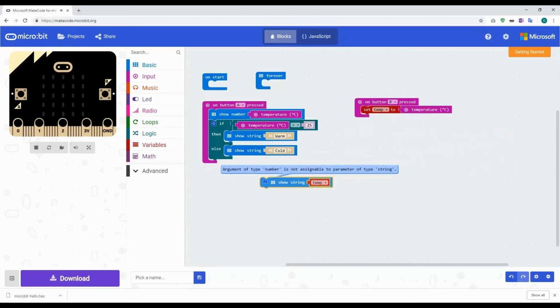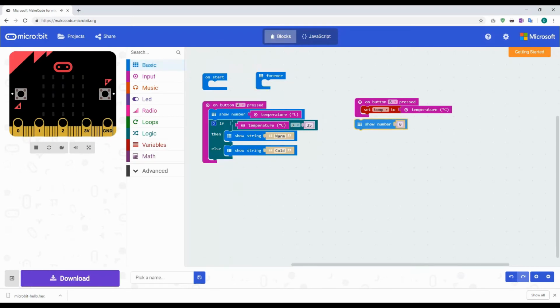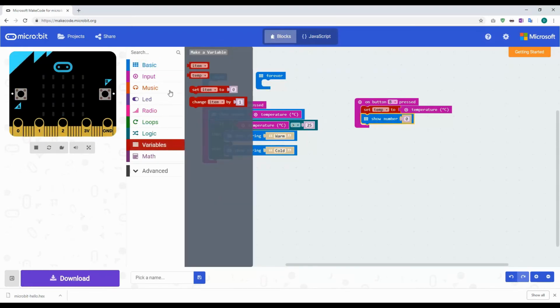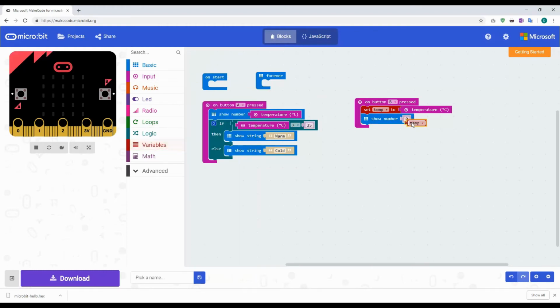So again, let's dump that, go back to basic, go back to number, put it here, and then go to my variables, and then we're going to get temp in again. So far if I click on button B, it's 21, so it's basically setting it there. Now the logic that we've got is going to be very, very similar to the one we have over here.